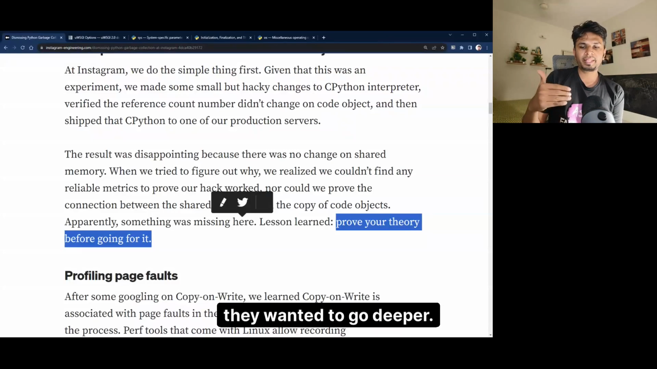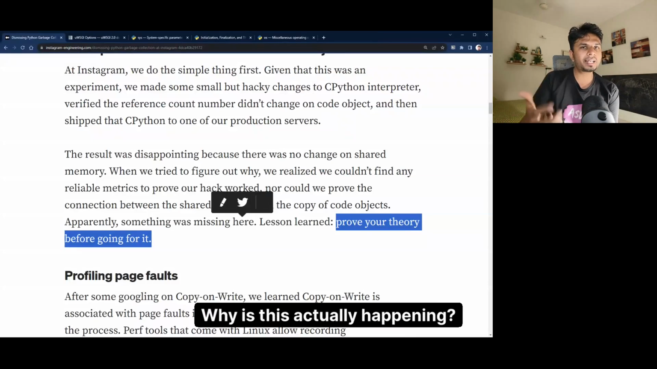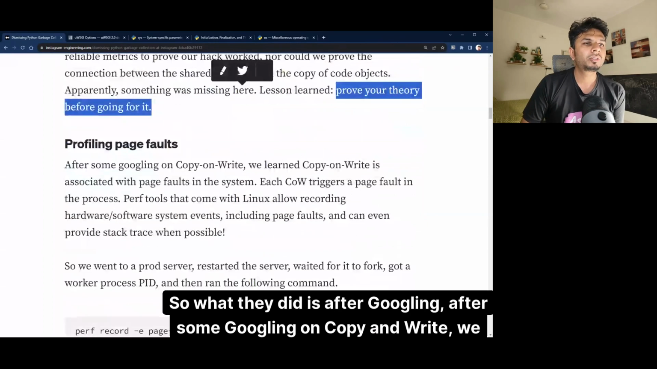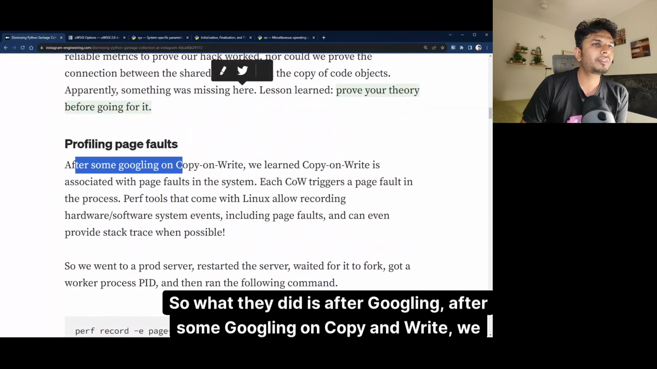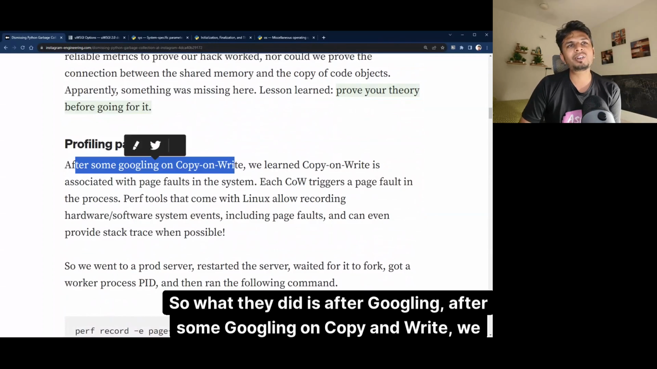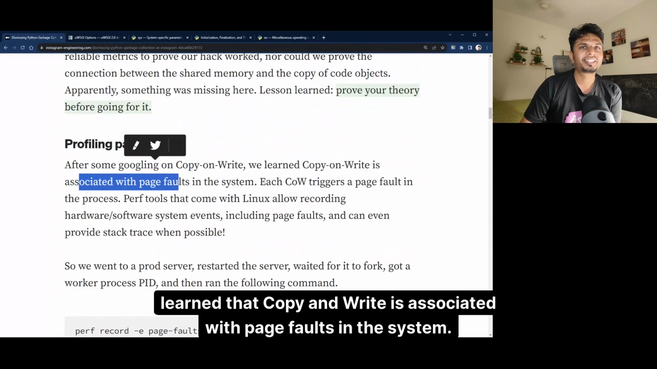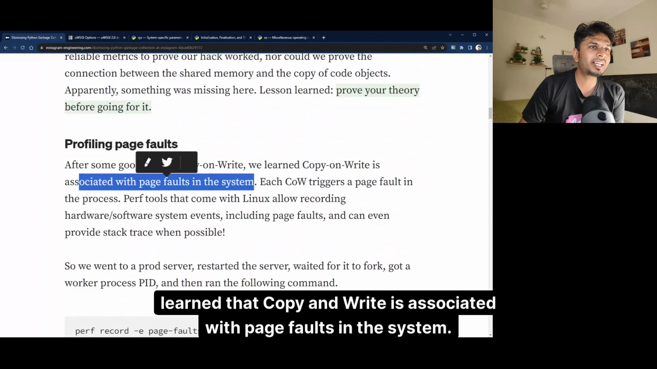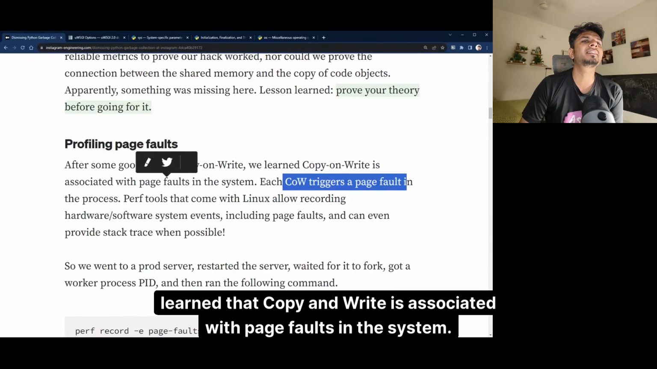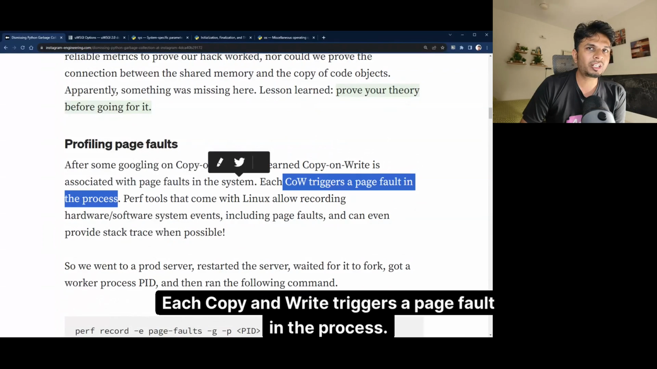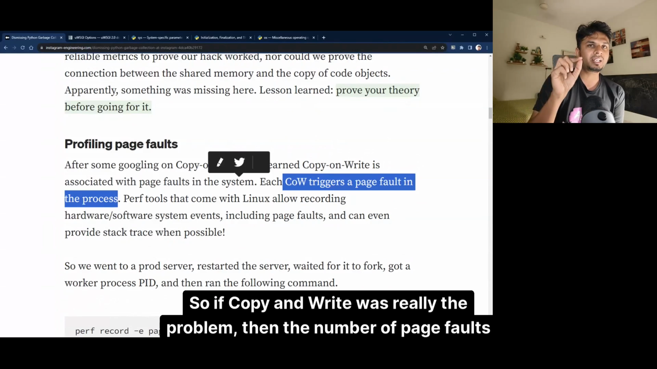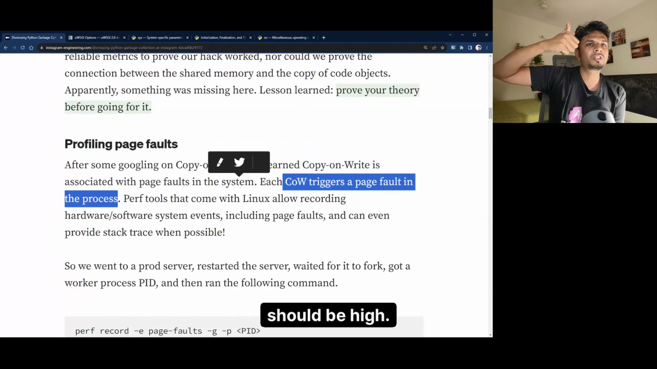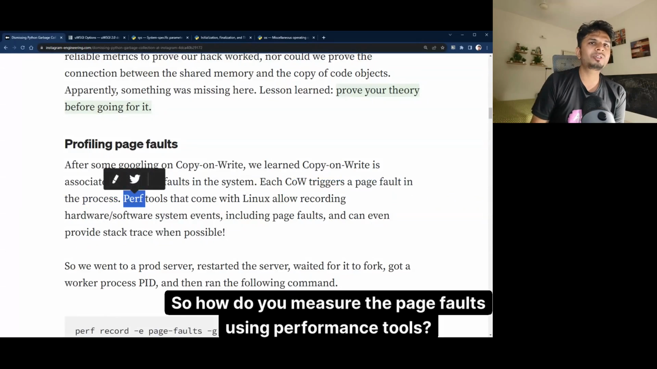So now they wanted to go deeper. Why is this actually happening? So what they did is, after some googling on copy on write, we learned that copy on write is associated with page faults in the system. Each copy on write triggers a page fault in the process. So if copy on write was really the problem, then the number of page faults should be high. So how do you measure the page faults?